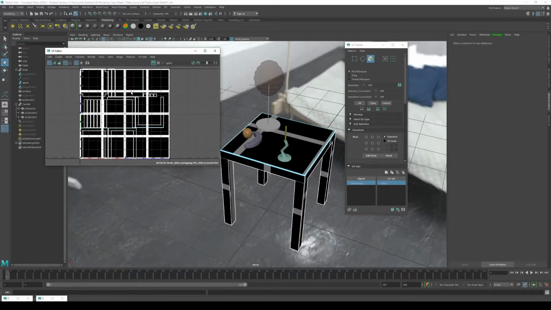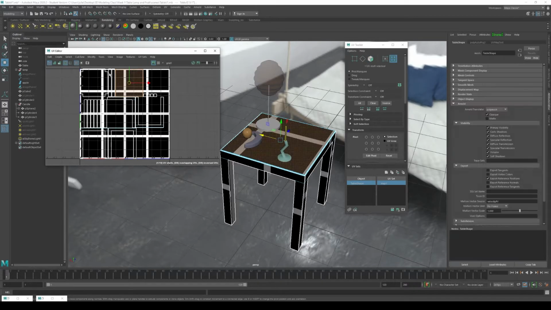There are two ways of selecting UVs: either with UV shell or UV. A UV shell selects an entire element that has already been separated by my automatic projection mode. So let's go under UV shell, and let's select the top of our table.